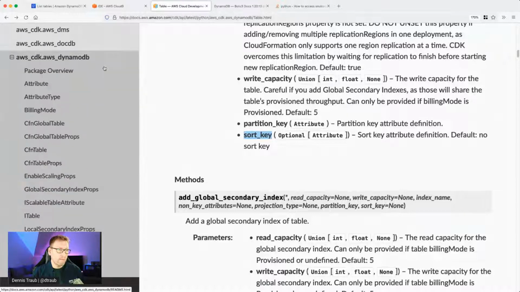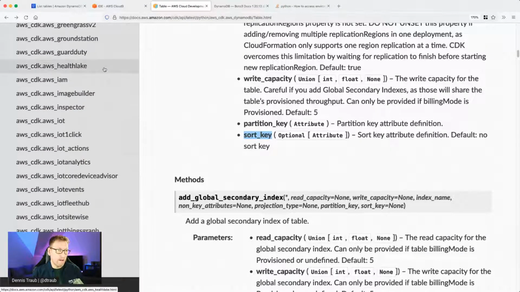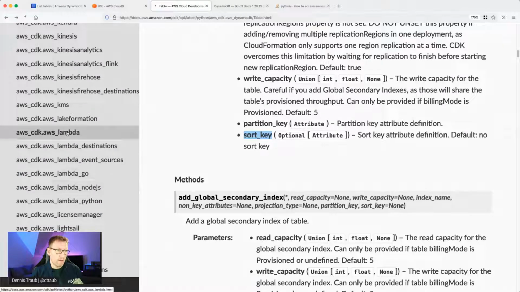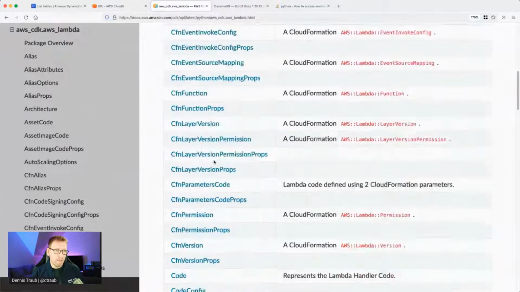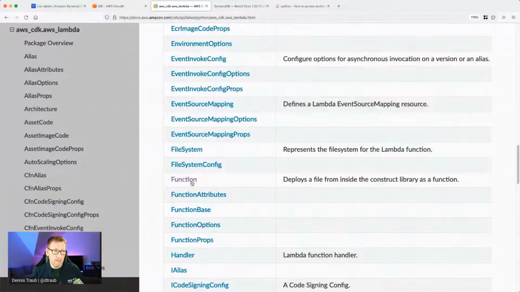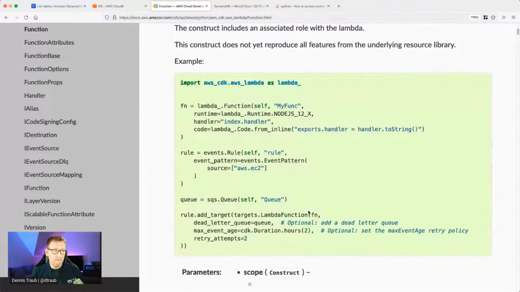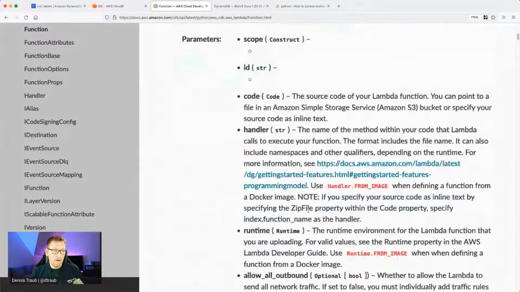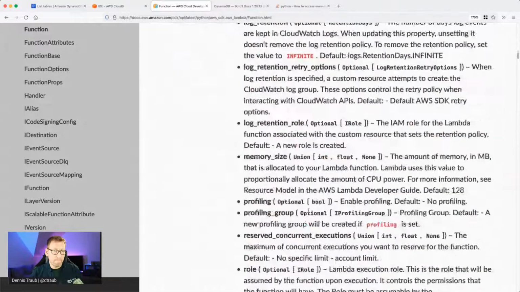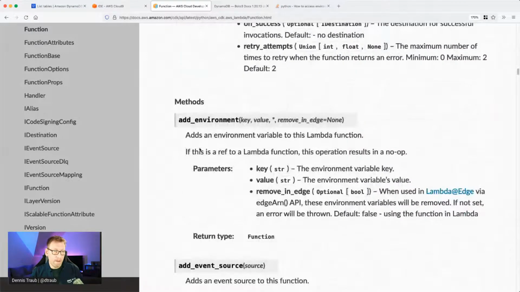We've got AWS, where is it? Lambda function. Where's the function? Down here. Inside of the function, we can now say function, here's the add environment. And that's what we're looking for. We have the method add environment, and it takes a key and a value. The key is the environment variable, it's the name, and the value, well, it's its value.